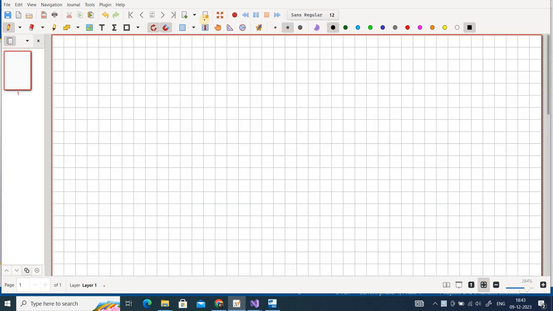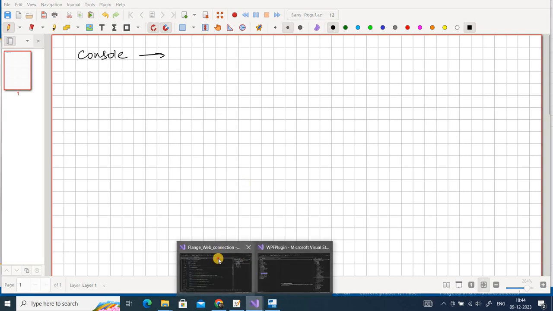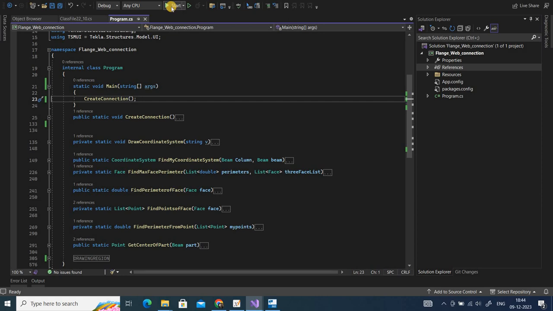As of now, what we have done, we have developed an application in console, and we have created a logic for creating a connection between a column and beam, with a condition of maybe the beam is going to the column flange or either way. In both of the cases, we will insert plate as well as bolts. So let's see what we have done so far. You already know about this logic, what we have developed so far.